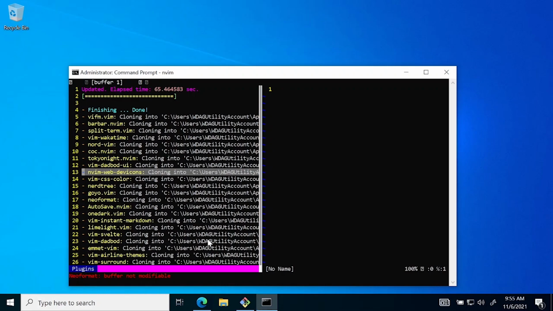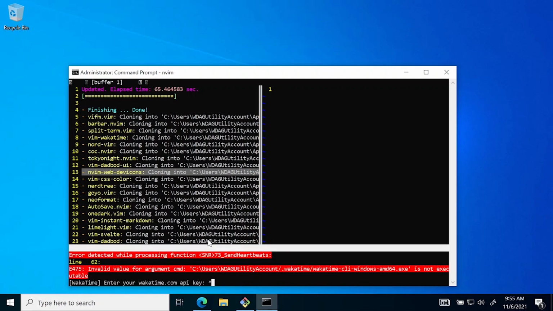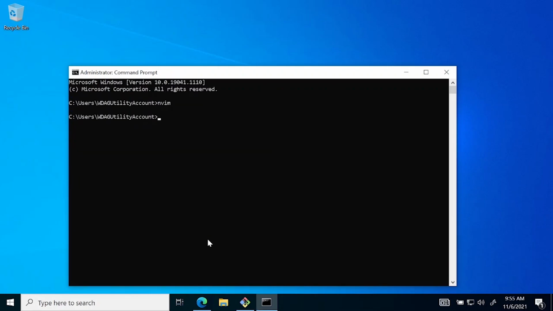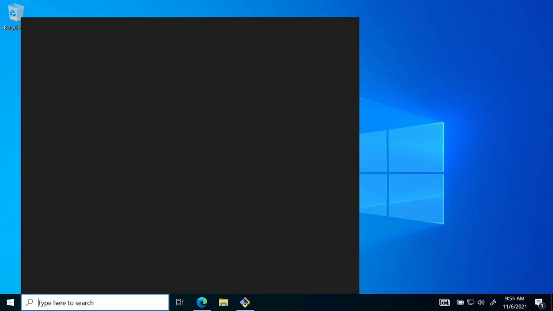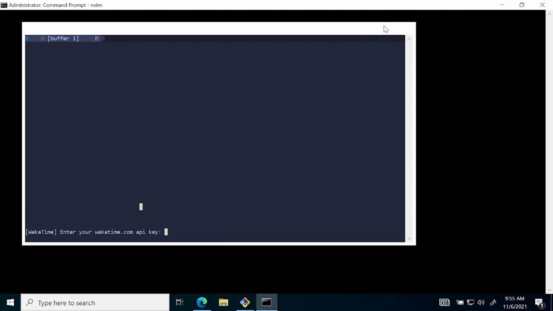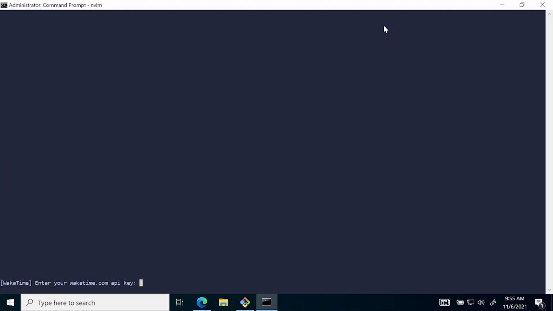Okay, so everything has been installed. Now you can enter your WakaTime API key if you want to. WakaTime just tracks the time you have been coding, but if you do not want to, you can just skip it. Now I'll close Neovim, I'll close my terminal CMD and I'll reopen it. Now hopefully the configuration has been set up. There you go, my man.